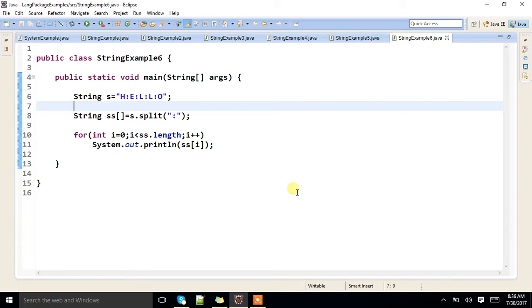CSV full form, comma separated value. In the sense, whenever you are getting the information about one particular product, one particular customer, whatever it is, that information in a file we will be separating with comma, otherwise semicolon, otherwise colon. Some or the other separators will be available over there. Is that clear?